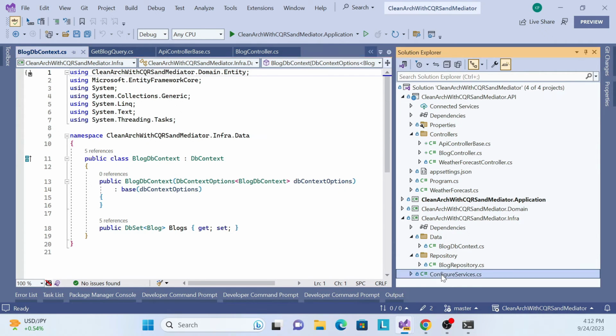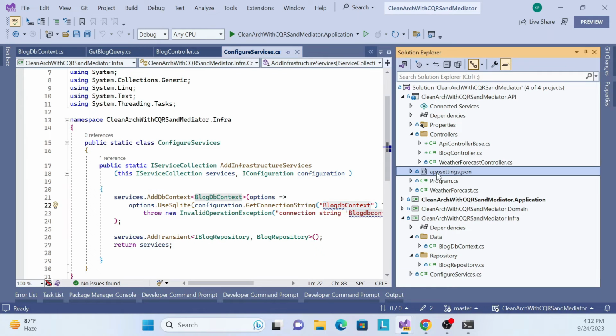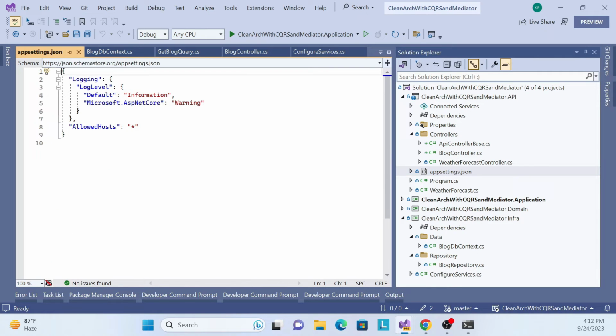Also, if you go to my configuration, I actually use SQLite. In this SQLite I have to pass the connection string, and then our DB will be generated based on this. So how can we achieve that? Go to your appsettings.json file.